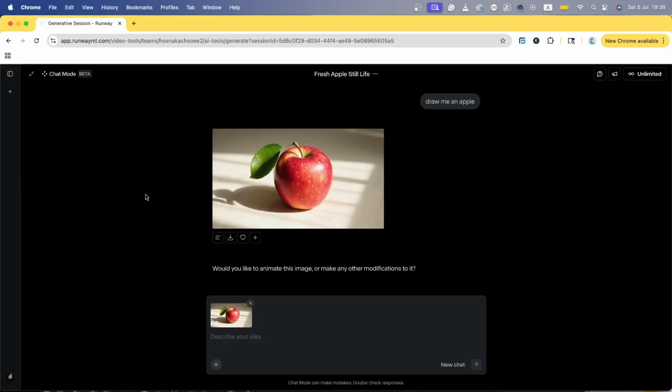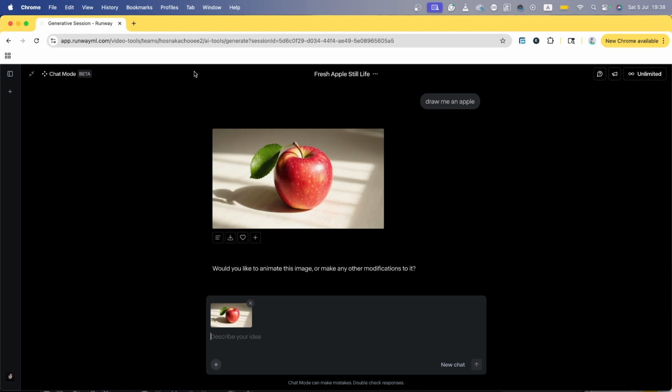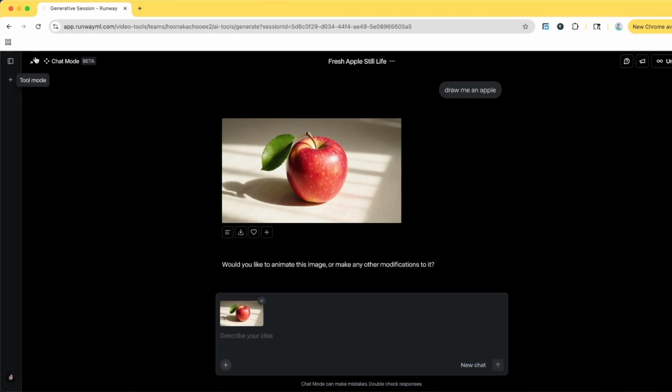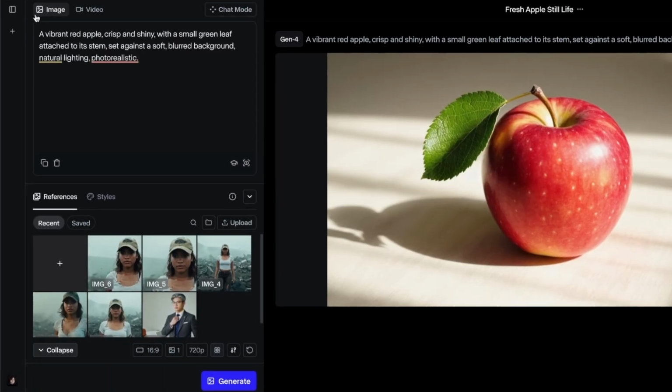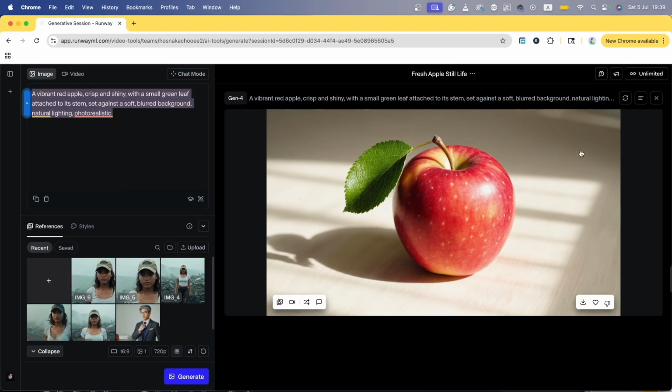Now, if you want, you can switch back to the tool mode, which is this version. We were previously in the chat mode. You can switch it back to tool mode by clicking that button. Now, over here, you can see that it put my prompt straight from that area to this new box. Here in the tool mode, we get a ton more options, and you generally have more flexibility if you know what you're doing.